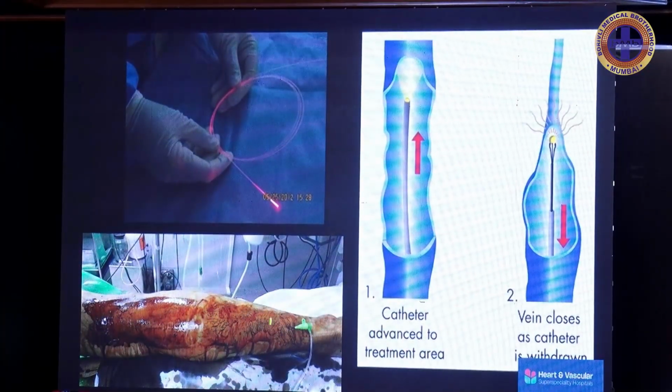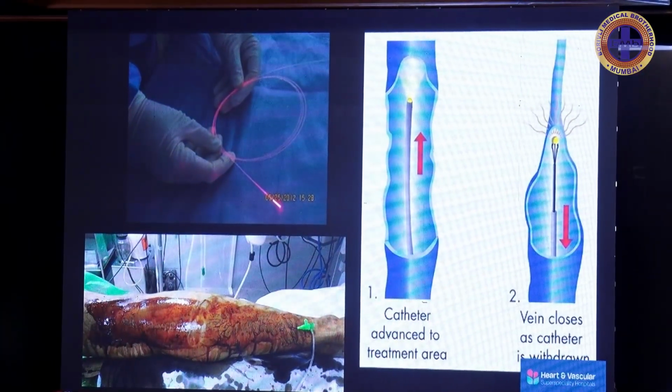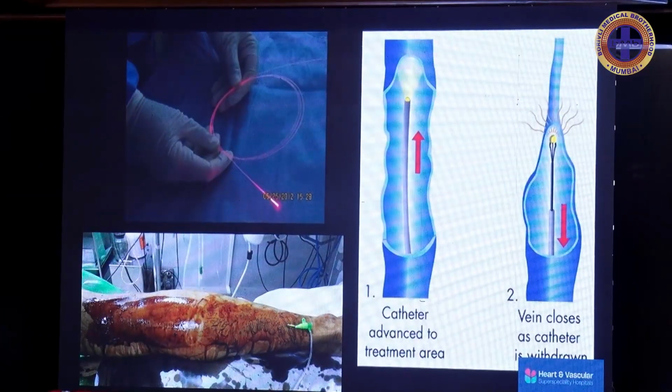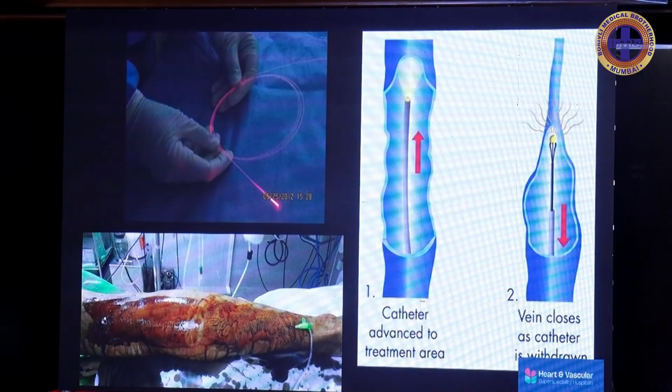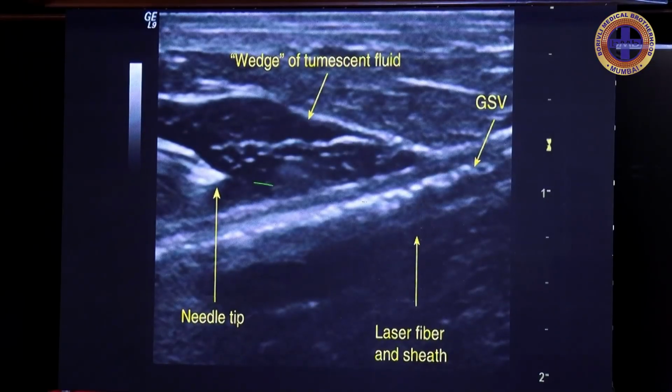After adequate part preparation, we access the short saphenous vein, in this case for example, and place a sheath in it. Similarly, we access the great saphenous vein under ultrasound guidance and place a sheath within that. Then we take the laser fiber, introduce it throughout the vein, and seal the vein shut with the help of endovenous laser therapy. To do that, with the help of multiple needles, we inject something called tumescent anesthesia.